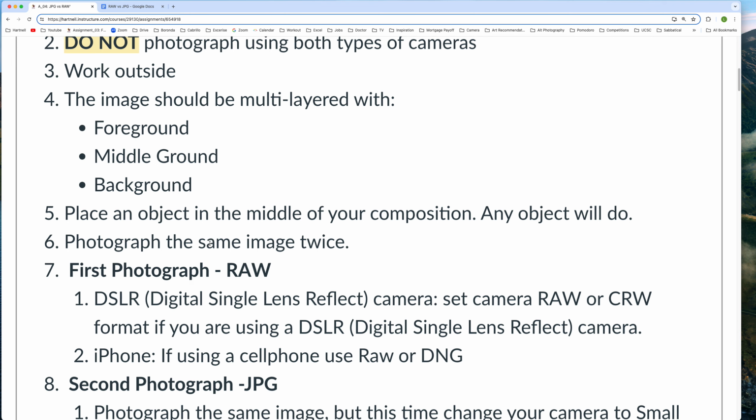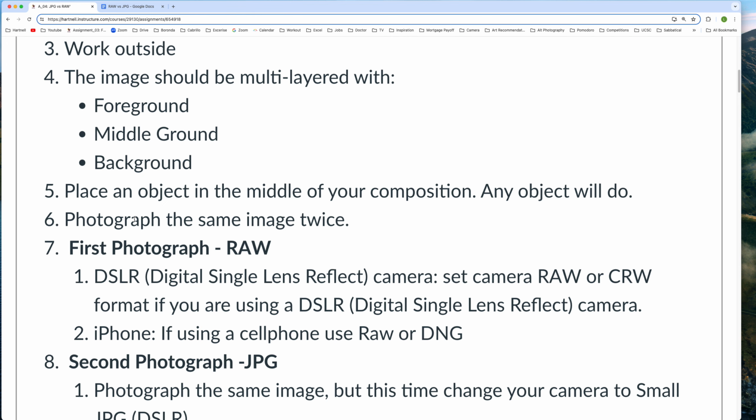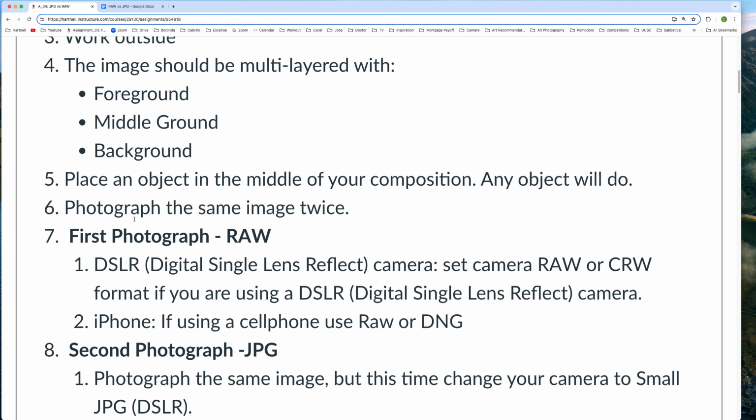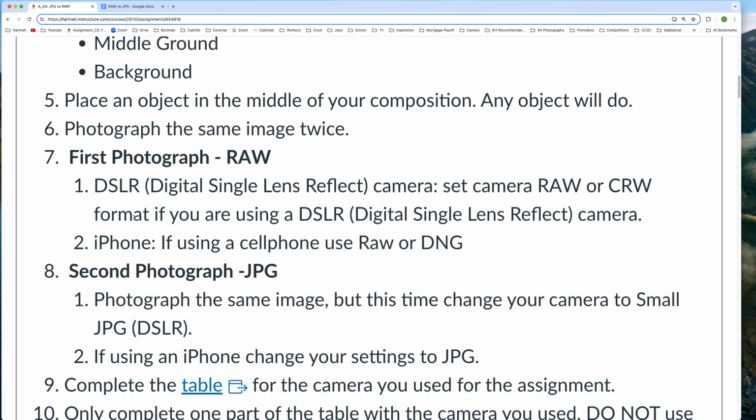Your image is going to be multi-layered with a foreground, a middle ground, and a background. You're going to place an object in the middle of your composition. Any object will do. You're going to photograph the same object twice. The first photograph is going to be in RAW.